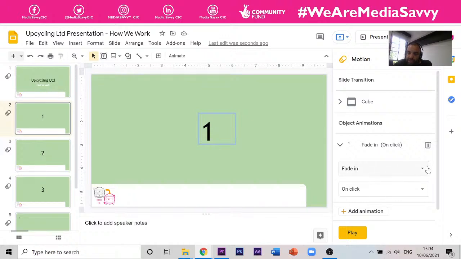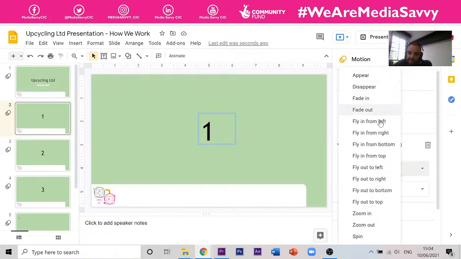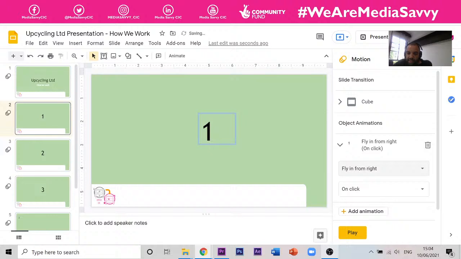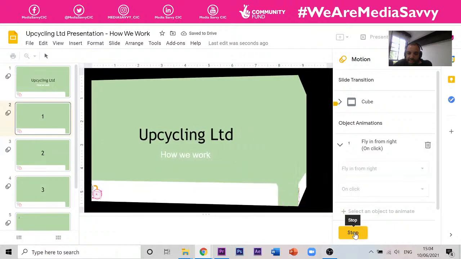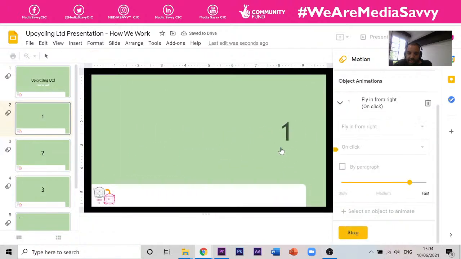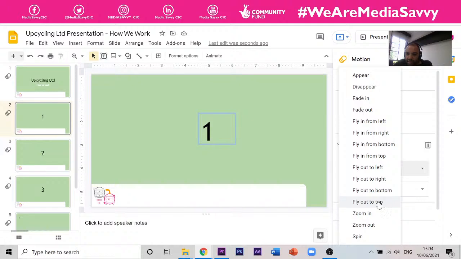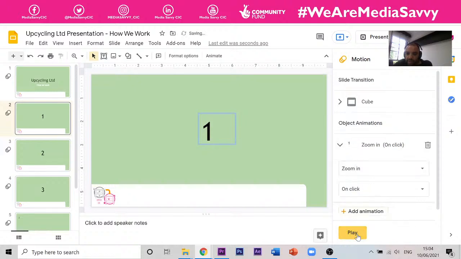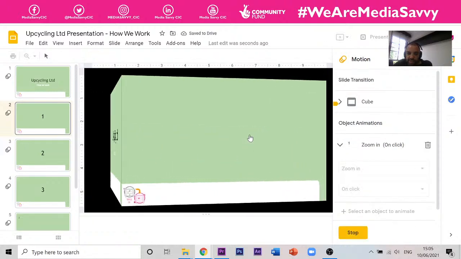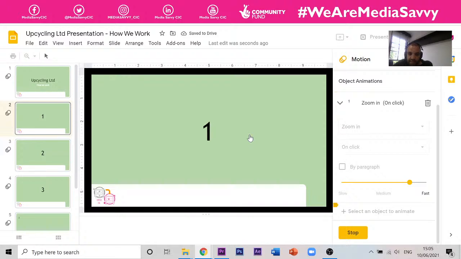There's only a few different types of animation in here. Here's a list, so that can fade in, fade out, fly in from the right, and let's just see what that looks like. There you go. What else have we got on there? This cool one looked quite good. Zoom in, so that zooms in at the point, which just gives it a bit more of a dynamic feel.